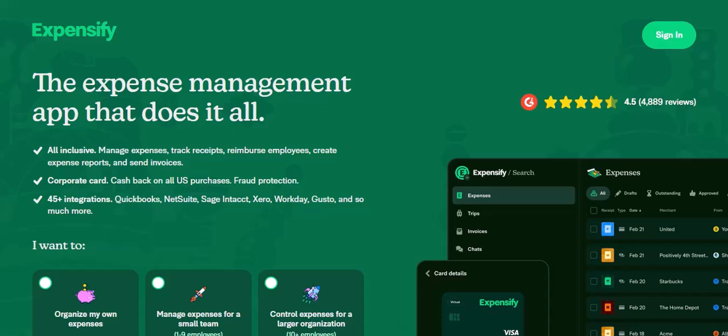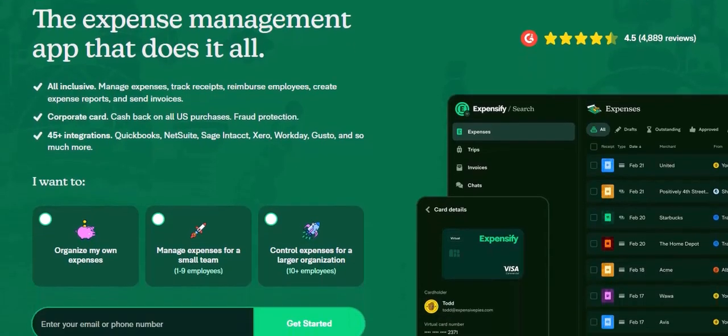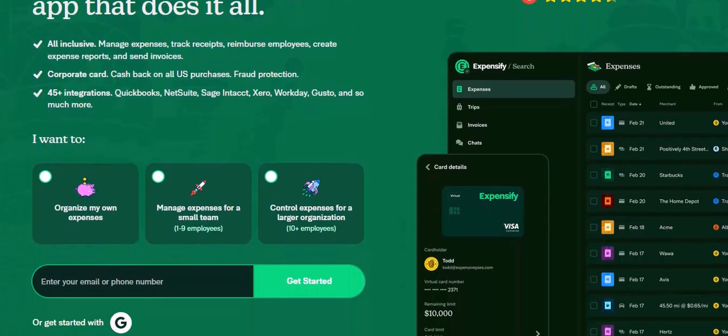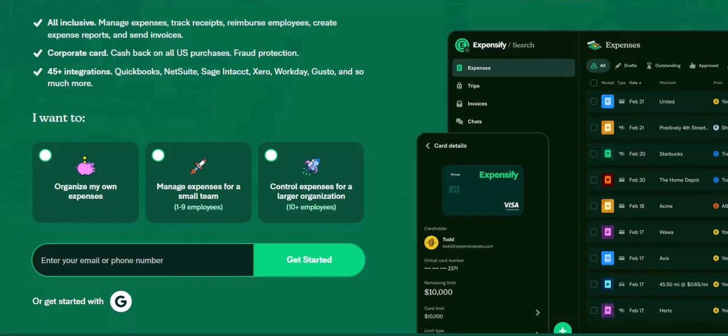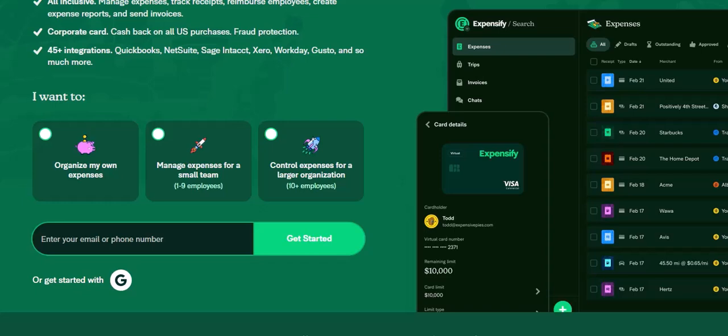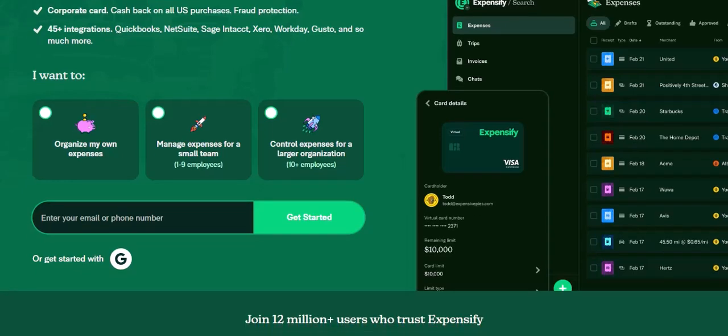Key features of Expensify invoicing. Customizable templates: create invoices that match your brand. Easy tracking: track invoice status and get notified when clients view or pay your invoices. Payment integration: accept payments directly through Expensify using various payment gateways. Expense reconciliation: easily reconcile your expenses with your invoices to ensure accuracy.